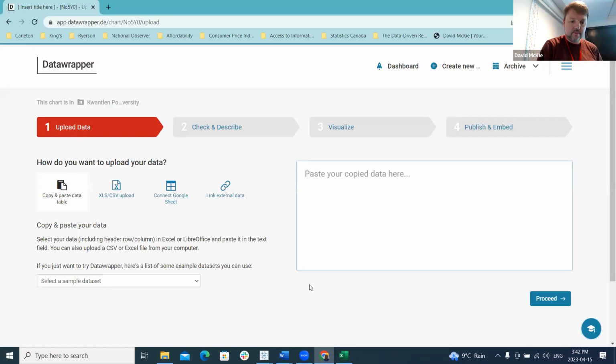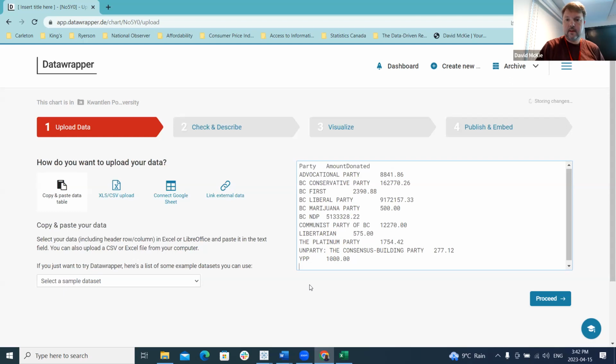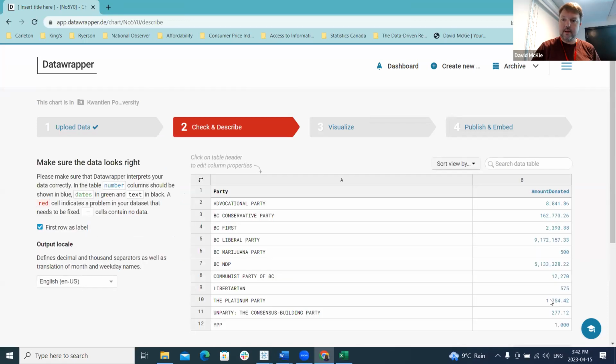Paste into here, so Control V. And I'll click proceed. And that's step 1 done. We've uploaded our data. So the next step is that we want to check and describe our data.